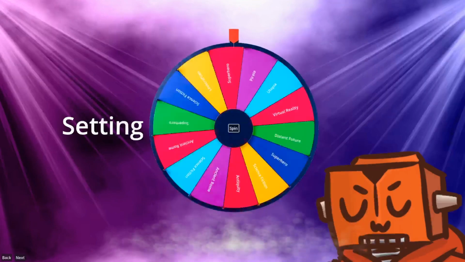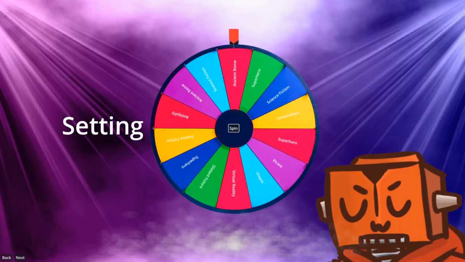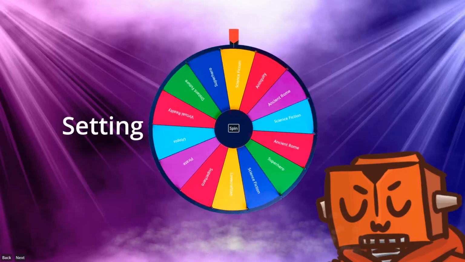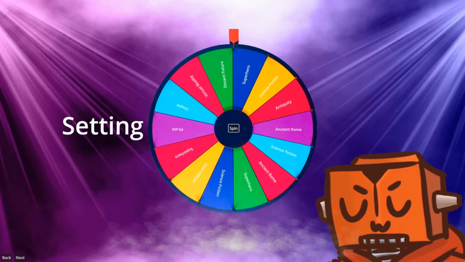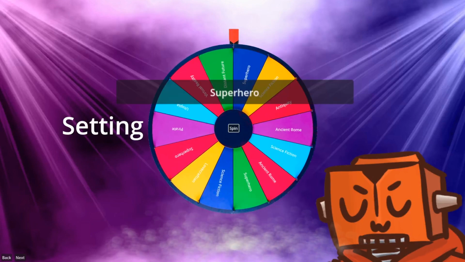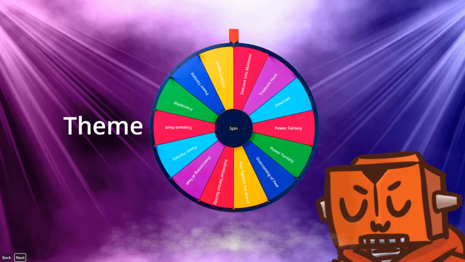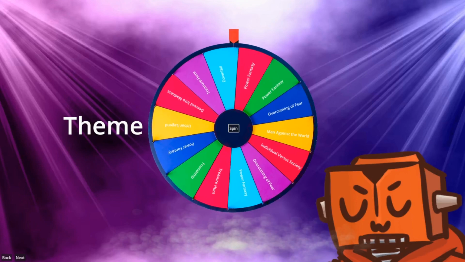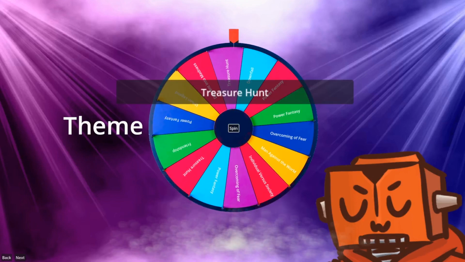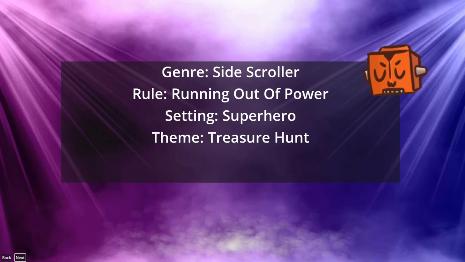Yep, that's a good one. Superhero. Finally, we have the theme for the game. Treasure hunt. So for this game, it's gonna be a side scroller with a rule of running out of power, a setting of superhero, and the theme is treasure hunt.